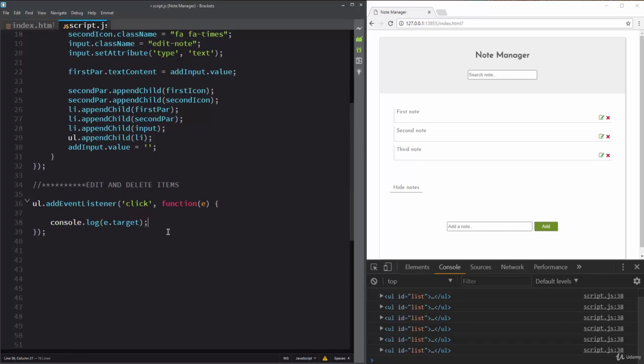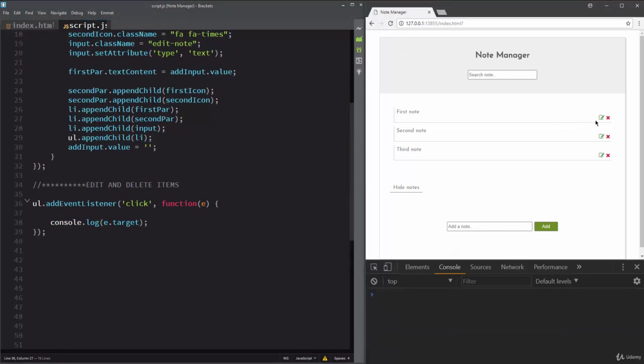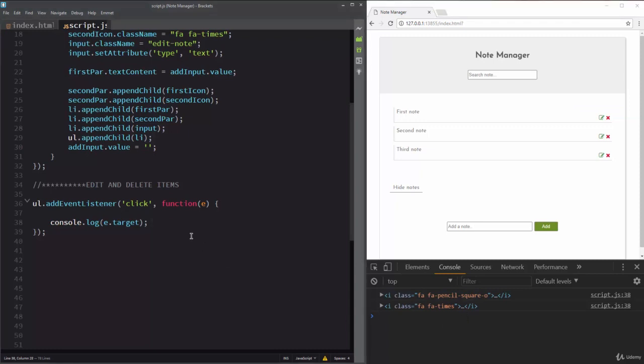Okay. Let's go ahead and get back e.target inside the console, reload, and then click on the edit button. So you see the I element in the console with its proper class names. You see that it has two class names. The first is common for all icons, but the second one is unique. Therefore, I'm going to use it.